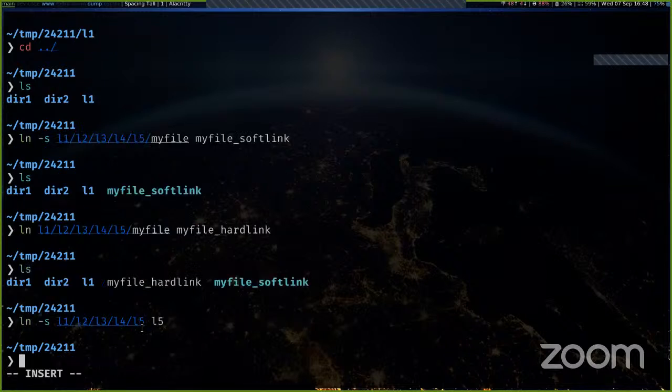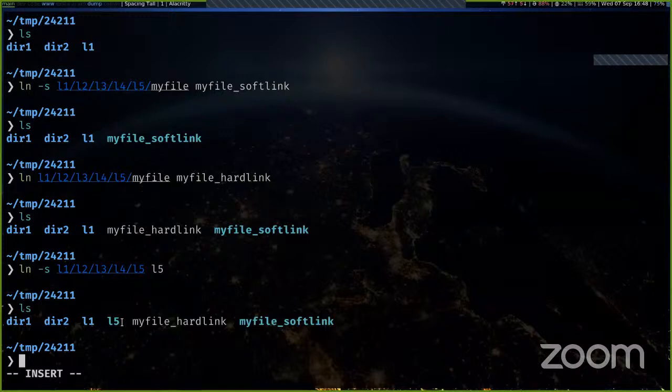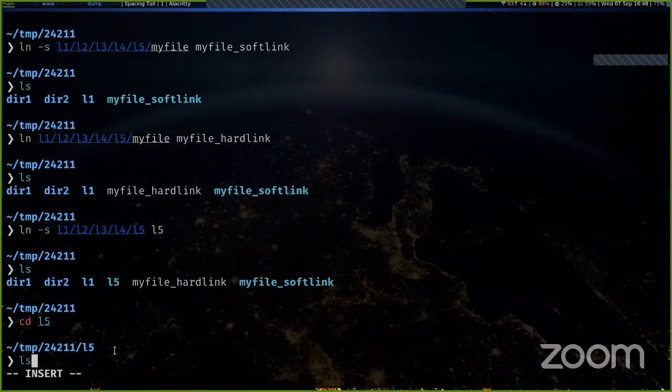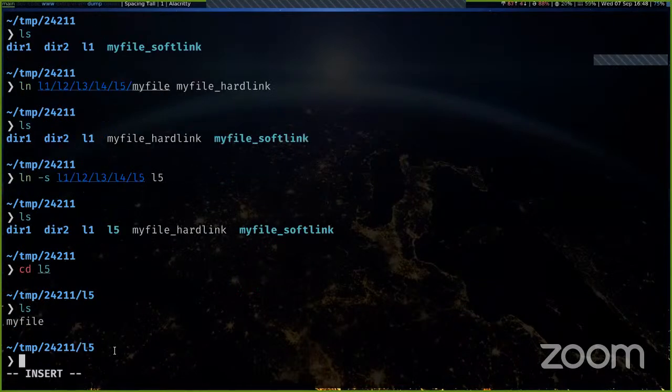Okay. So now I created a soft link because it's a directory, because it is in L5. If I want to go immediately to L5, I simply created a soft link and cd into L5, and the file was present there. I don't want to type and go through level by level. Yes, this is an advantage of soft linking. We do not have to do that task.